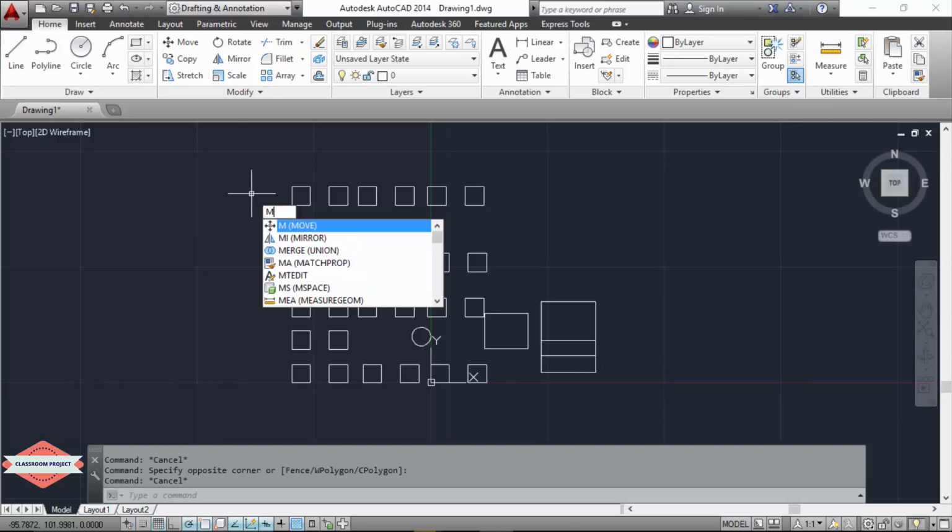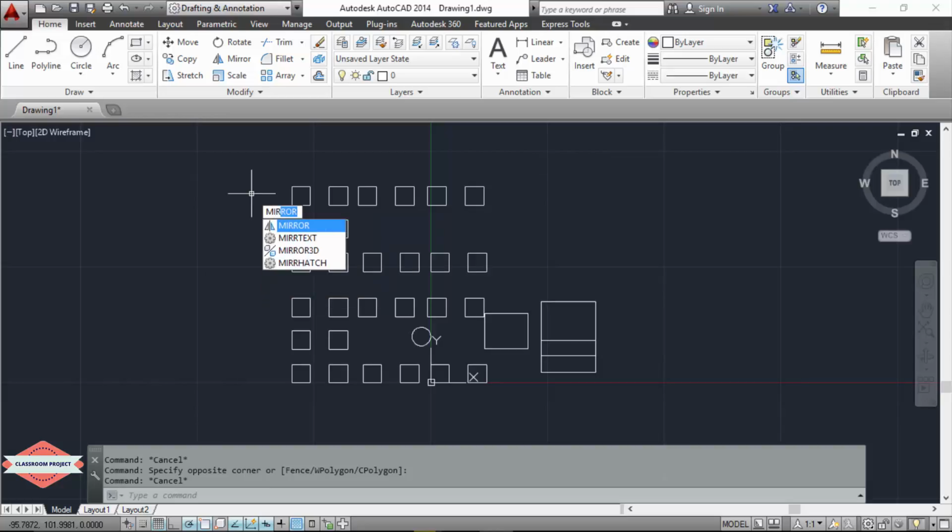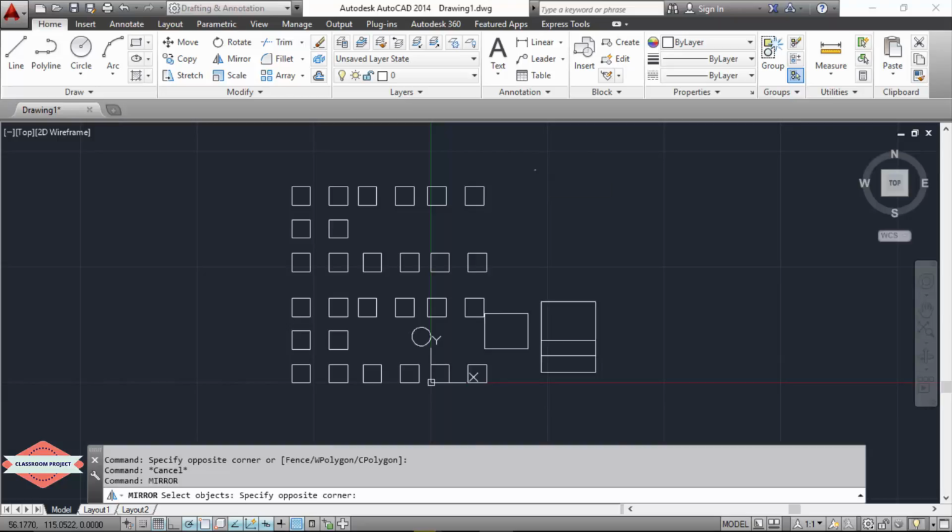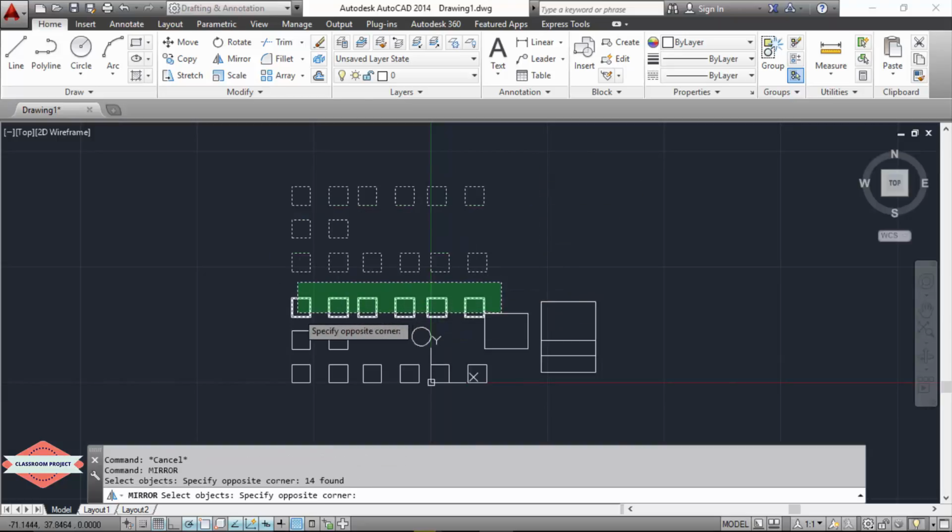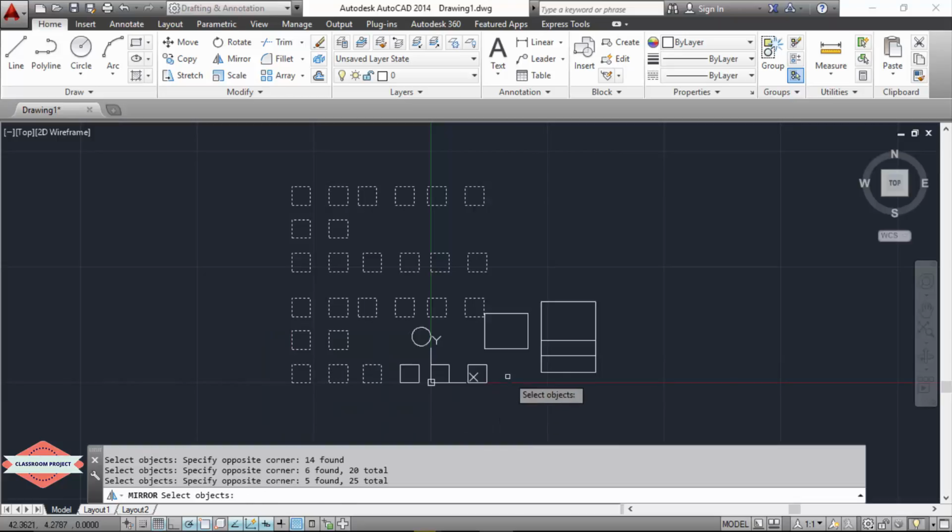Now we are going to select the mirror command and let us check. Press enter, select the objects by dragging the mouse, press spacebar, and we need to specify our first base point. Like now we can select 60, tab 0, it will stay on the x-axis. Now the second point we can also do like 60 and go straight up to 90 degrees.